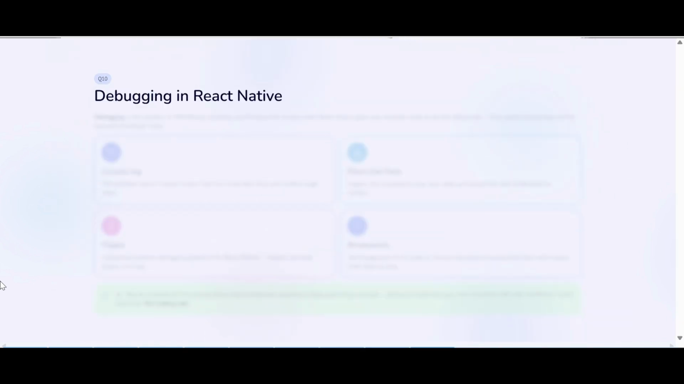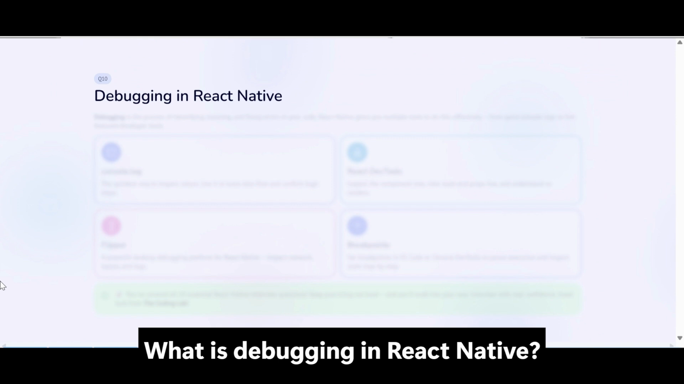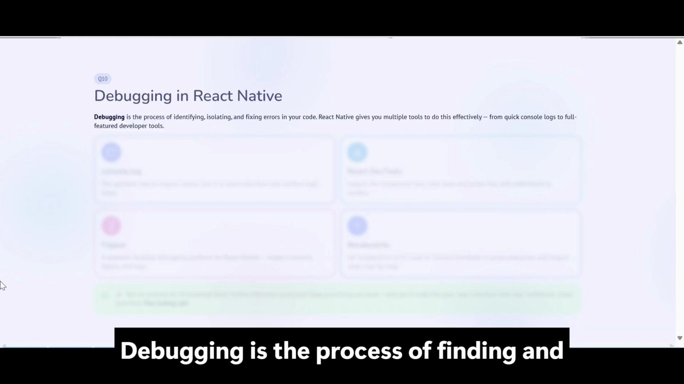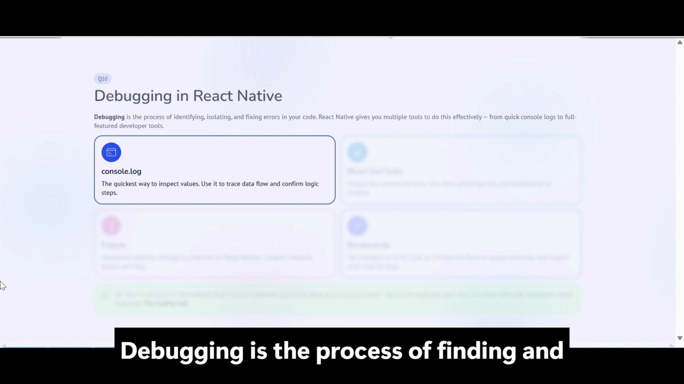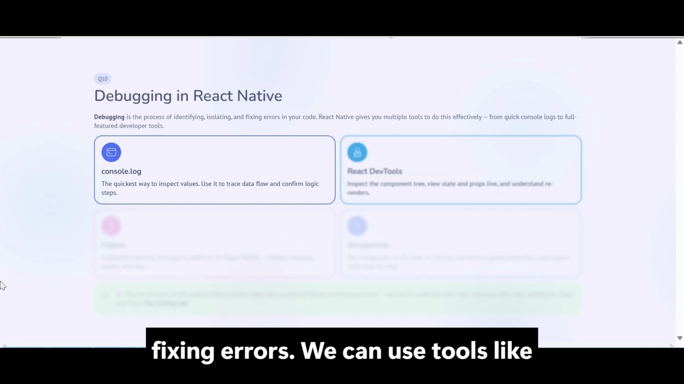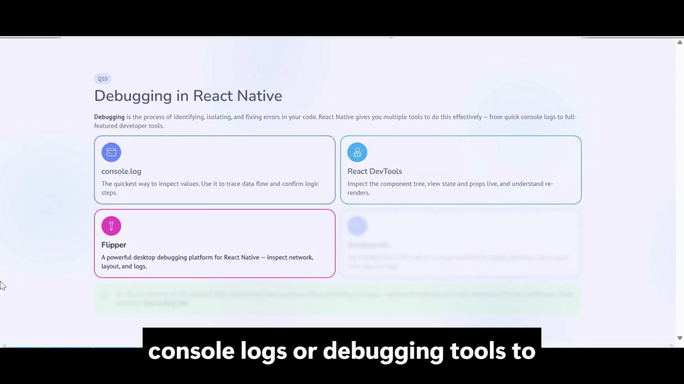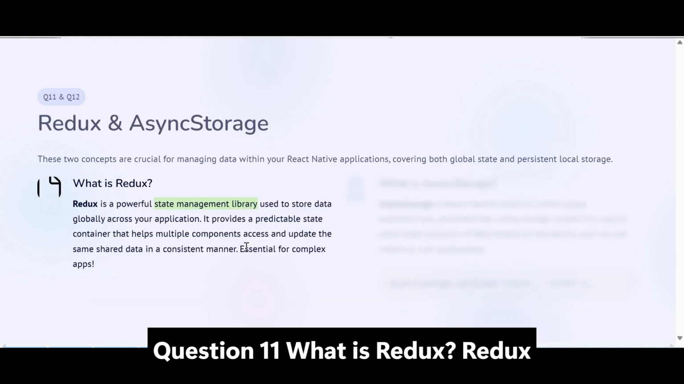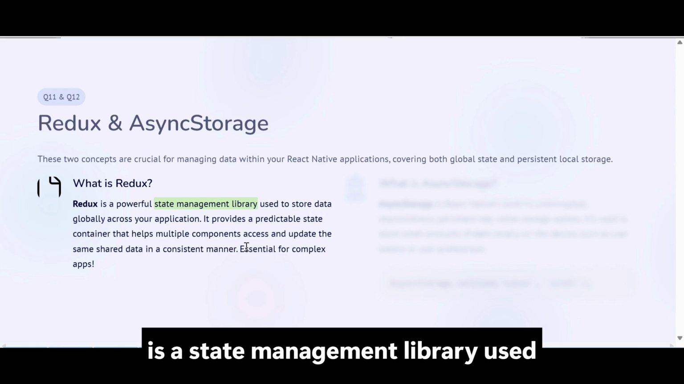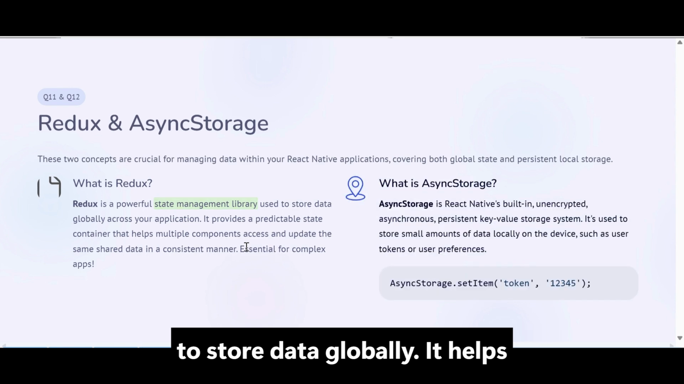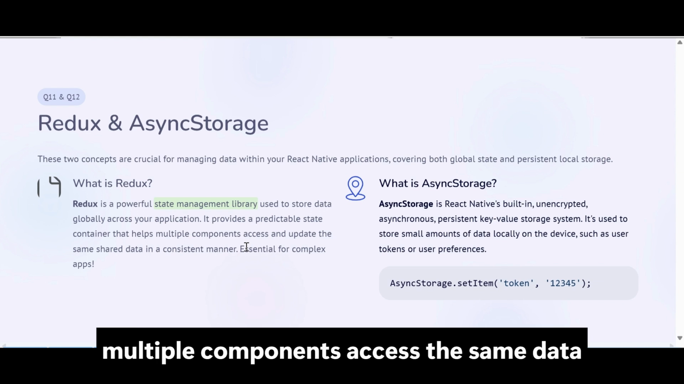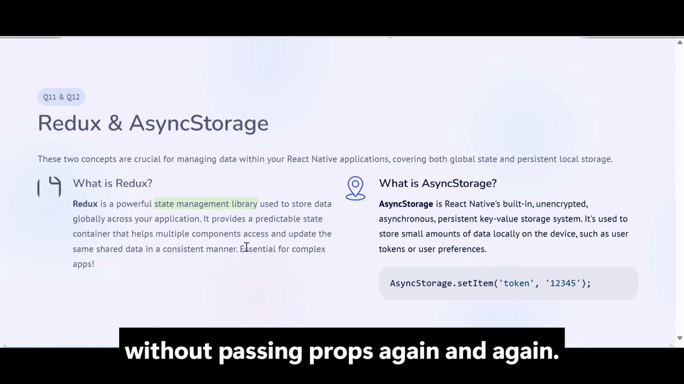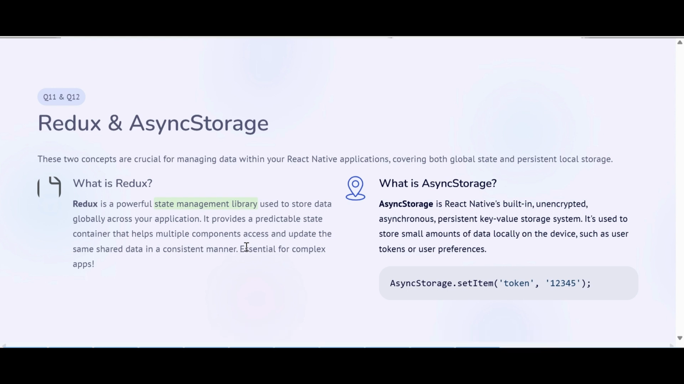Question 10. What is debugging in React Native? Debugging is the process of finding and fixing errors. We can use tools like console logs or debugging tools to identify issues. Question 11. What is Redux? Redux is a state management library used to store data globally. It helps multiple components access the same data without passing props again and again.